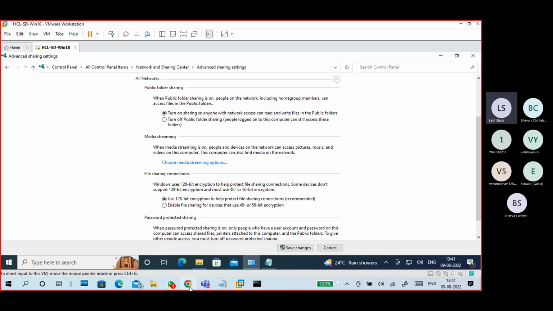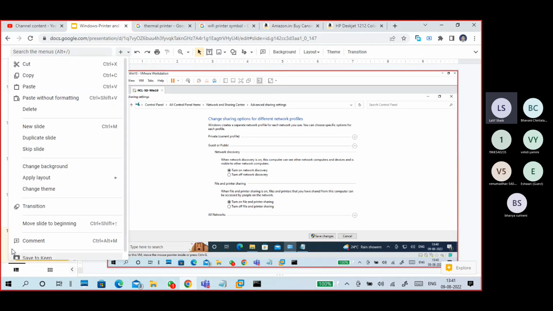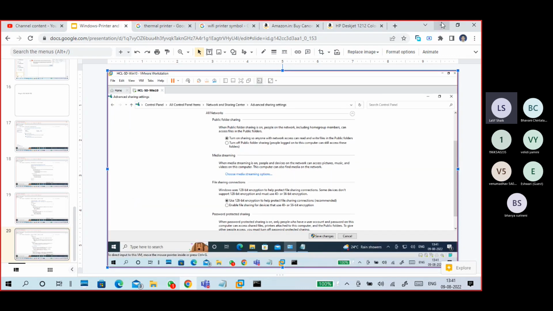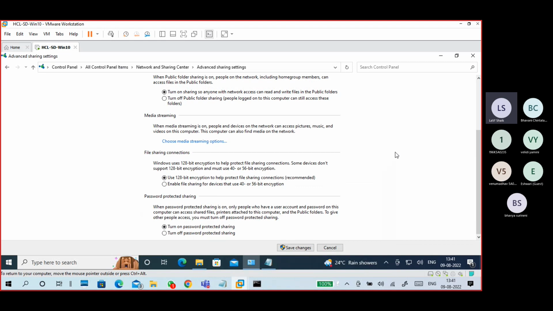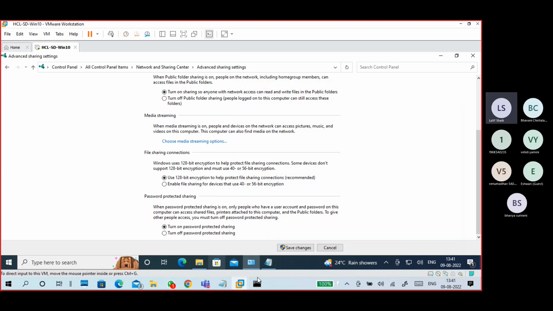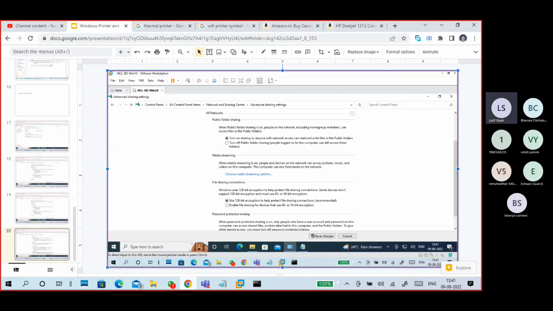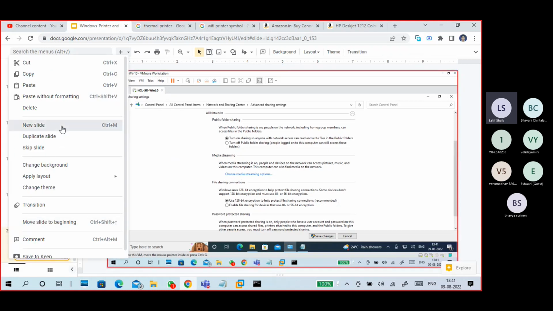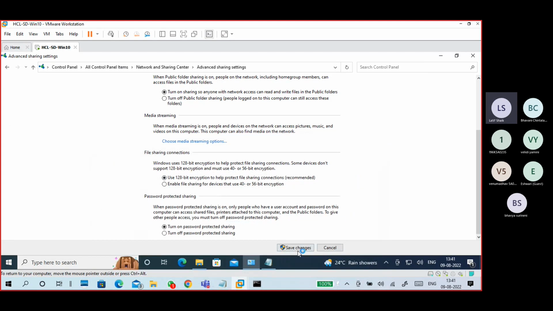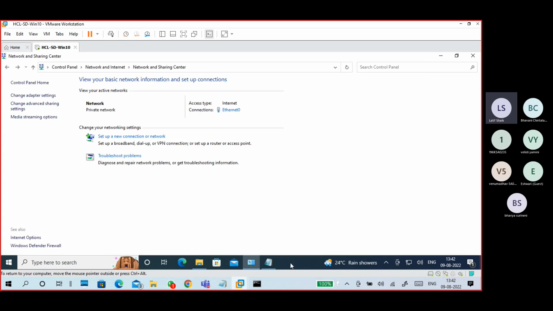It is not required to take every picture and see. Again guys, there is a possibility of problems. So I click on save changes. Okay, so one troubleshooting step is completed.